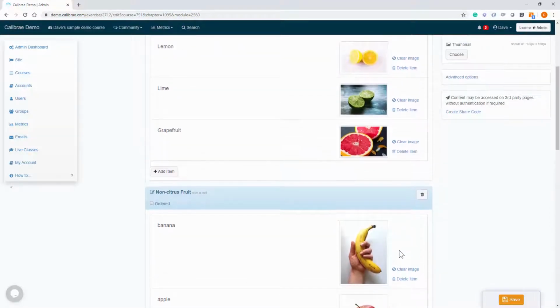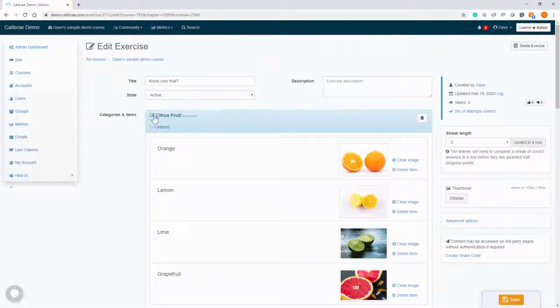And that's it. We create categories and add examples of things that belong to those categories, both text and images. Note how I've not authored any questions.